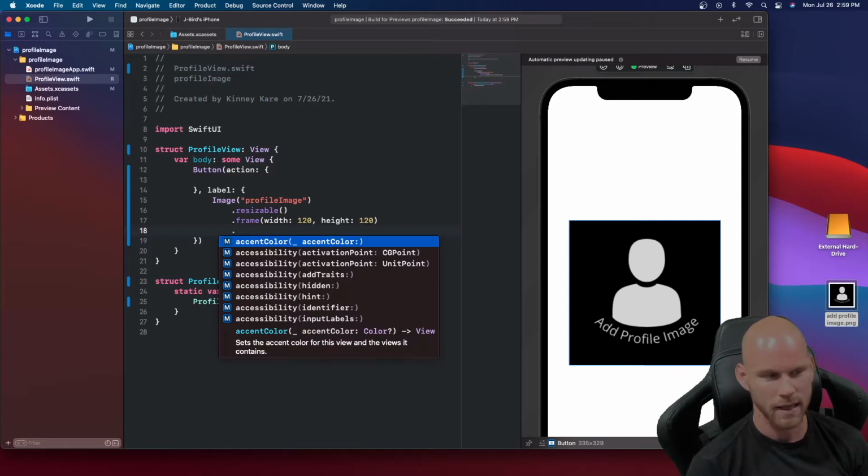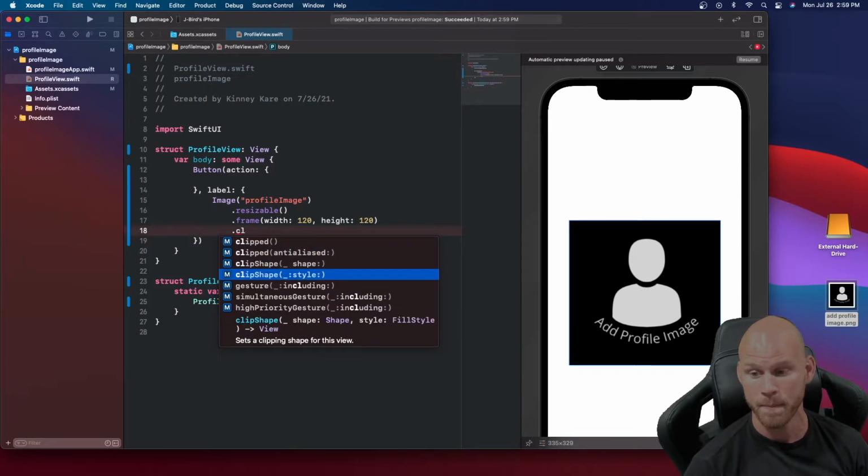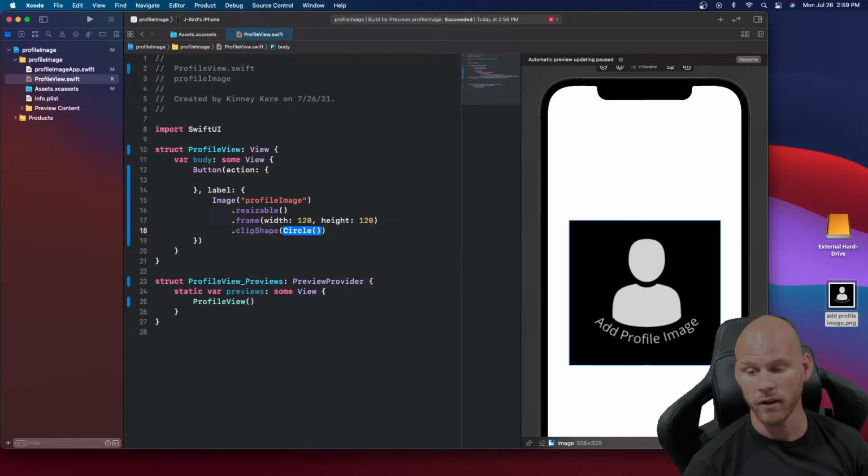And then the last thing I want to achieve here is a circle. So you can do that by doing clip shape. And circles normally already filled out. There we go.